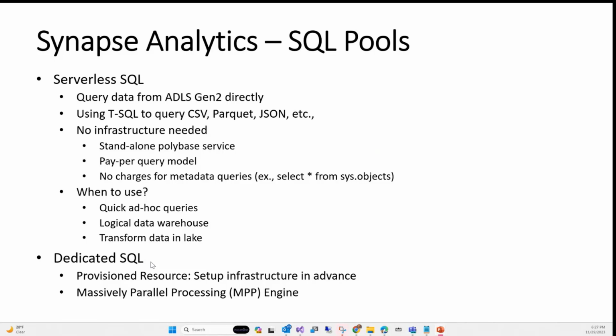So, what is the key advantage of serverless SQL, right? Query data from ADLS Gen 2 directly. You directly call it. It doesn't matter what format it is, and then you bring the data in a structured format. It uses T-SQL to query any format, for example, CSV. Parquet is the most favorite, smallest, fastest format. Nowadays, big data uses it.